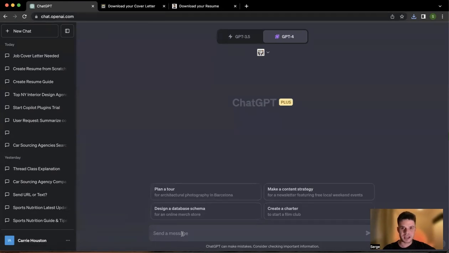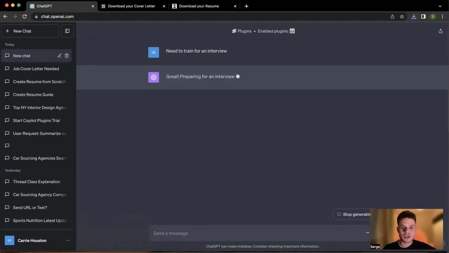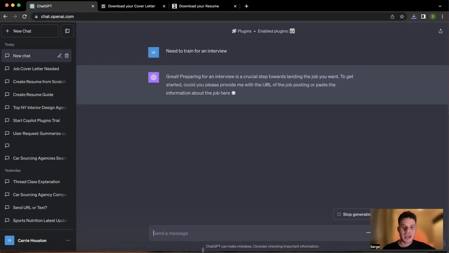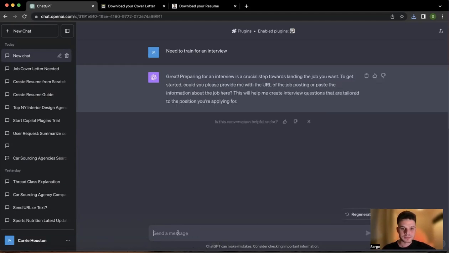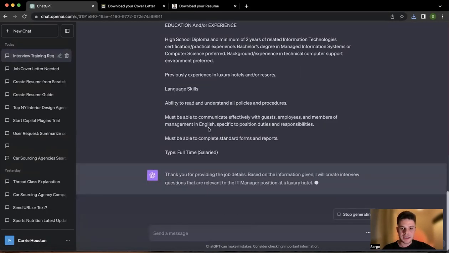So that is a great exercise to just go through all the chunks of information that might be needed for you. So here, we type: need to train for an interview. Do not overcomplicate it. It's as simple as that. Then, as always, we need to input information about the position that we want to apply to. Again, it's either the link or the description. Either works. We just paste, and then we get the exercise.